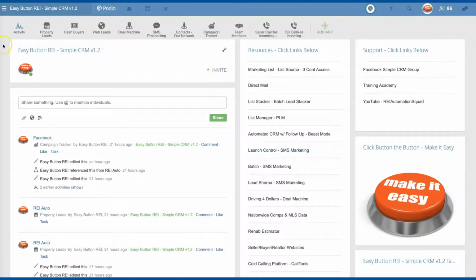Okay. On the apps, we start here on the left hand side with the property leads app. This is going to be all of your properties and sellers information inside of here. This is where you'll house all of your notes and the current status of each of those. That's where this is going to be.